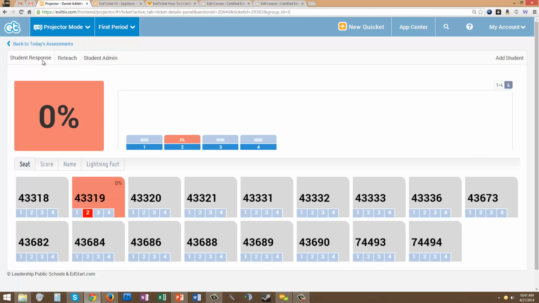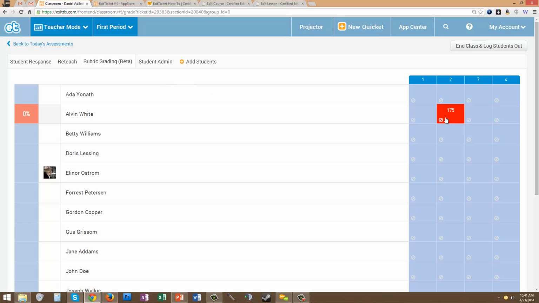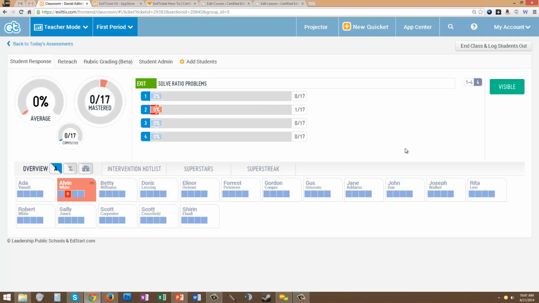The other cool thing from the teacher view of the heat map is this rubric grading, which allows you to see a student response and manually grade it just by selecting the student. This is still in its beta version at the moment, and it is coming along shortly. That is the heat map.